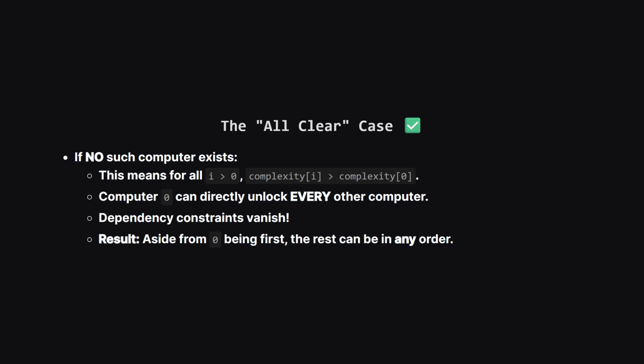Now what if that impossible case doesn't happen? That means every other computer in the room has a complexity strictly greater than computer 0. Think about what that implies. It means computer 0 is a universal key. It can directly unlock computer 1, computer 5, or computer 100. Since computer 0 is always available first, every other computer instantly satisfies its condition just by having computer 0 unlocked. This means the specific order of the rest of the computers doesn't matter anymore.